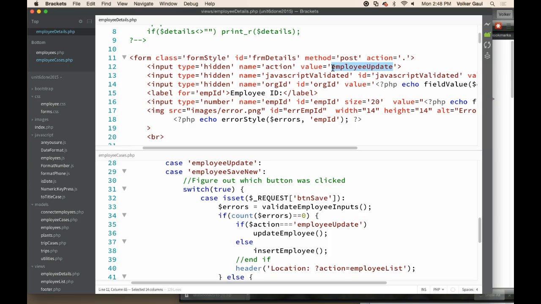What I'm going to do is write some PHP here. I need my apostrophes regardless. So in between here, I'm going to put some PHP. It's going to figure out what value should be. I'm going to echo one of two words, either employee update or employee save new, based on some kind of a condition. So I'm going to put the condition in parentheses and either a question mark or a colon.